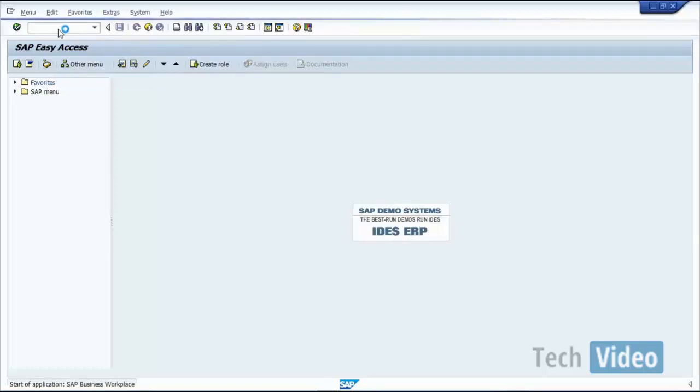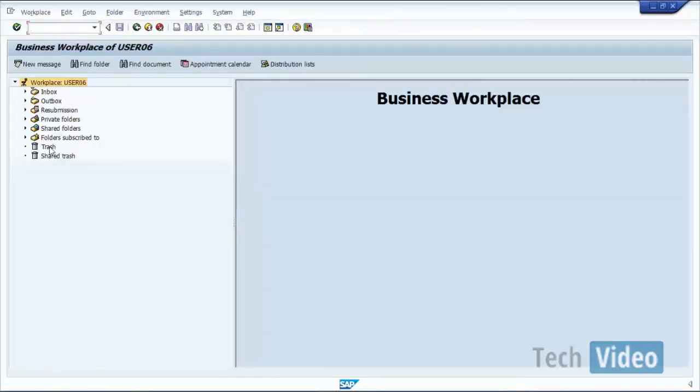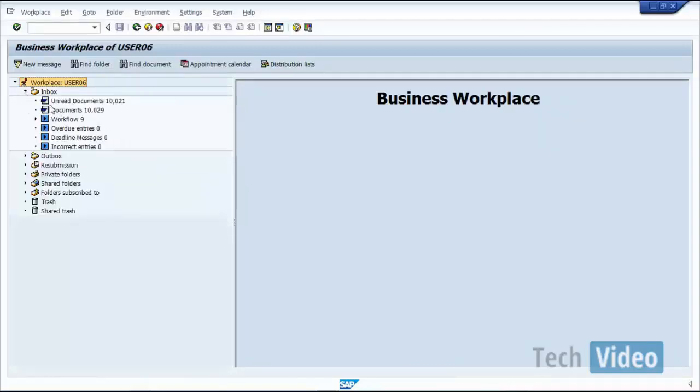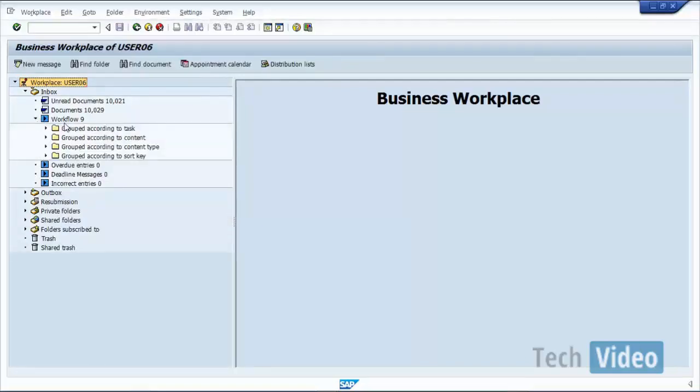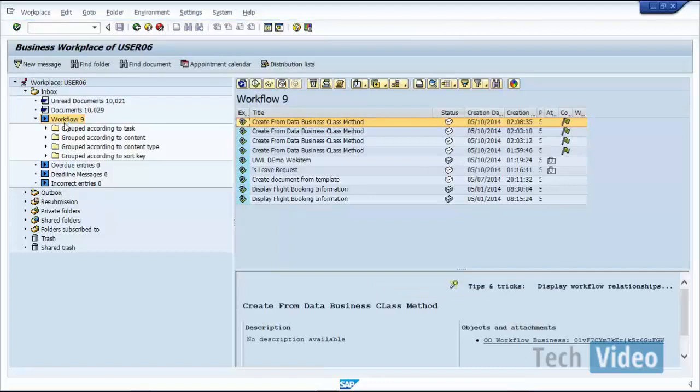So just double click on SBWP and you will be able to see your inbox. This is how it looks. You have different features here. You can maintain substitution, maintain automatic forwarding, and look at shared folders. You can set up your inbox your own way, and within the inbox you will find how many unread documents and read documents are placed, and how many workflows are placed in your inbox. Workflows, as I said, are nothing but the instances of your workflow.